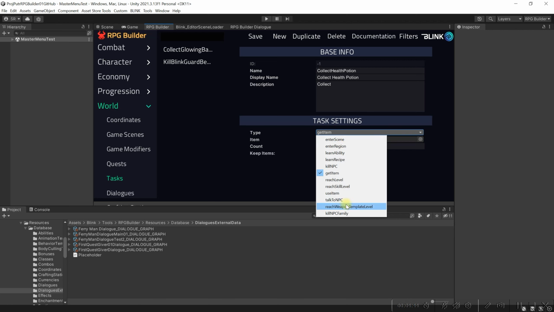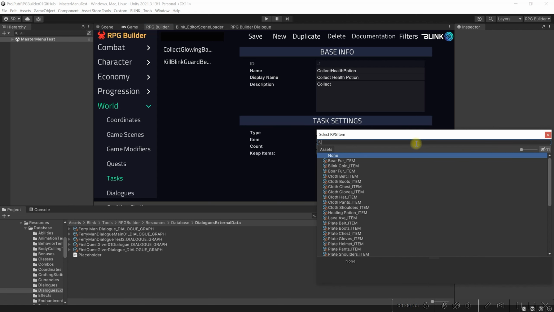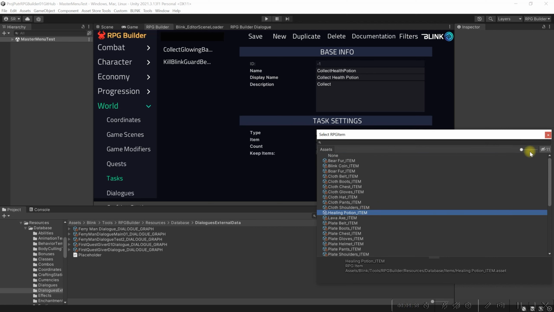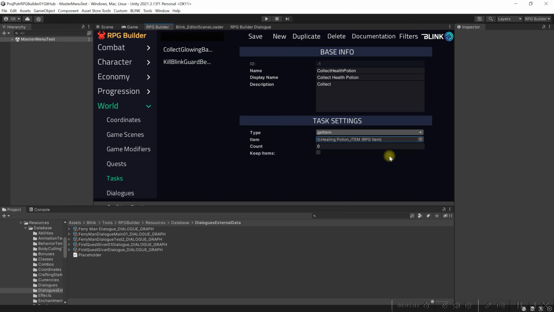We have multiple options available for the task. We will stick with a simple one for now. Next, select the health potion item from the available items. Set the count value to 3. Finally, uncheck the keep item settings.